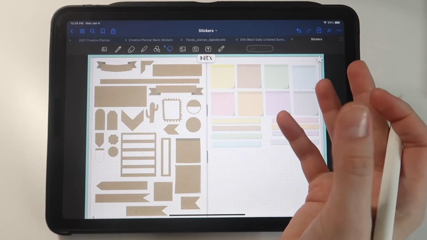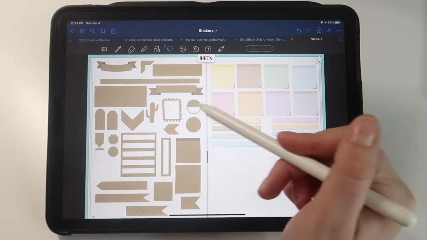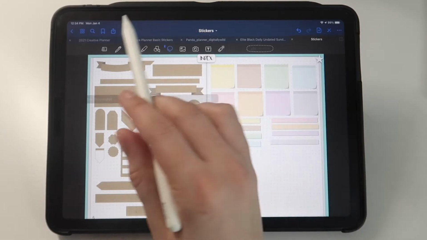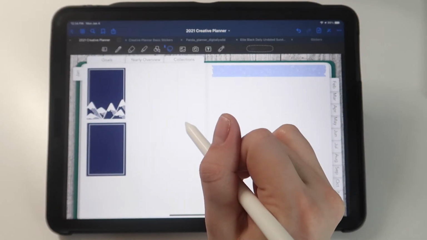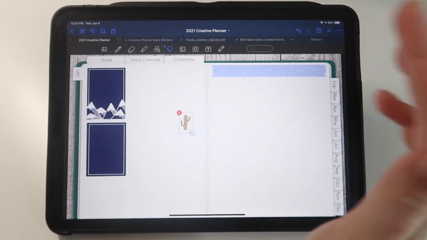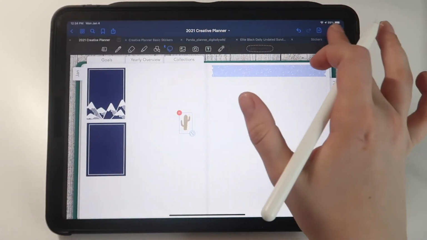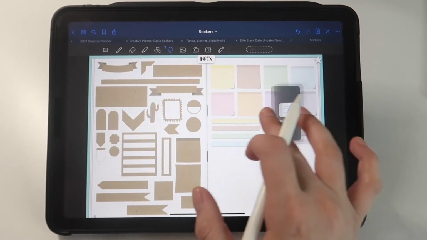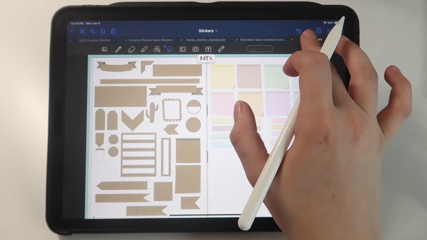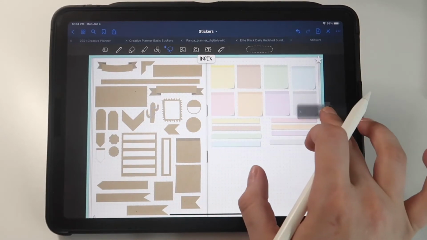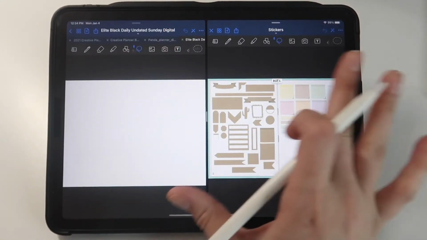But now I have these available, and so I can have this pulled up so I can come in and copy what I want and bring it back over to my actual planner. Sometimes people don't like bouncing back and forth, and so they will actually pull the file, tap and hold on it, bring it out, and you can bring it off to the side and do the dual screen as well.